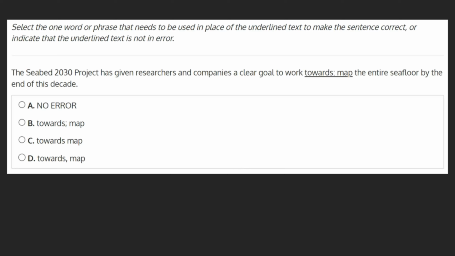Select the one word or phrase that needs to be used in place of the underlined text to make the sentence correct, or indicate that the underlined text is not an error. The Seabed 2030 project has given researchers and companies a clear goal to work towards: map the entire sea floor by the end of this decade.